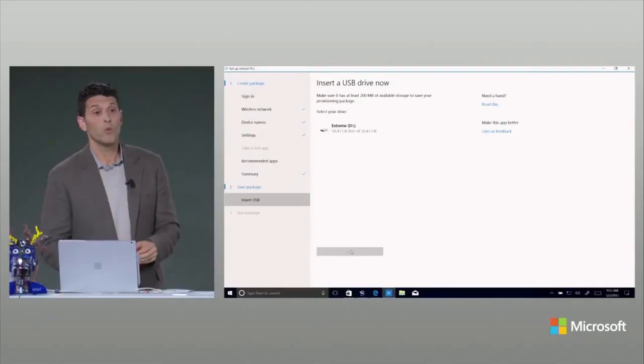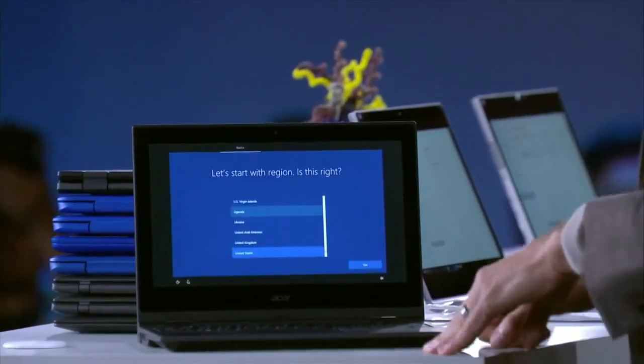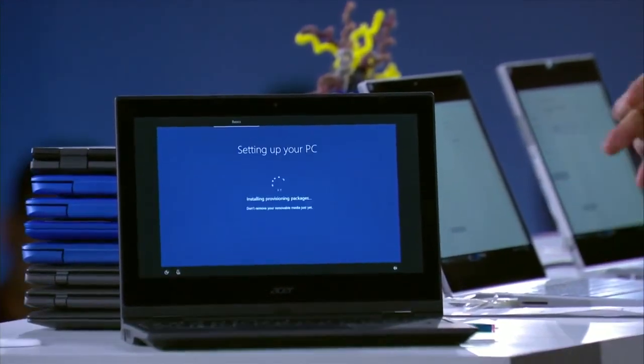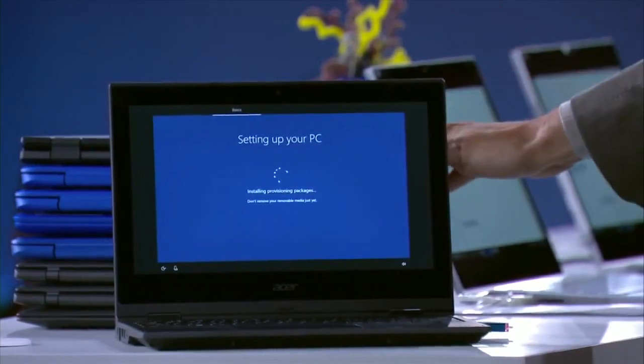School districts are getting new devices all the time. So what we've done is we've created a new application called Set Up My School PCs. What gets created is a USB key. You plug in the USB key, it's detected by Windows, and in less than 30 seconds, I'll be able to pull this USB key out of the device and move on to the next one.